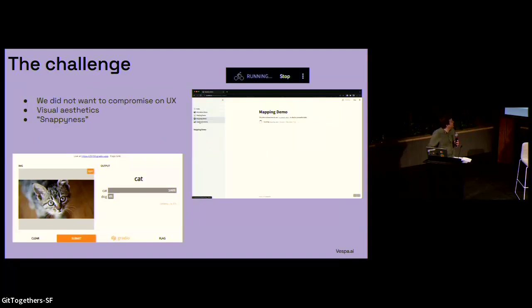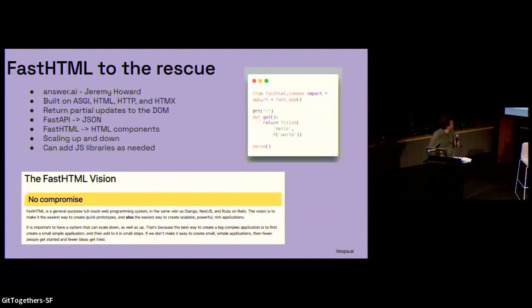As I said, we wanted it to be snappy and nice. And no designer worked on this project, which might be obvious to some. But personally, I think we made it look pretty good.